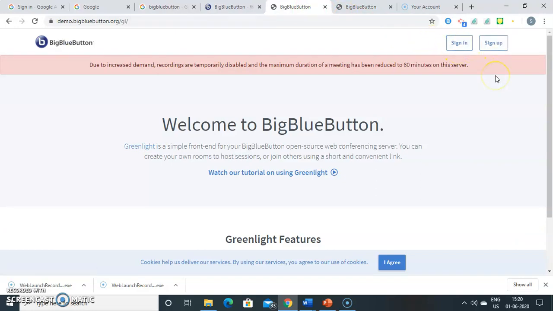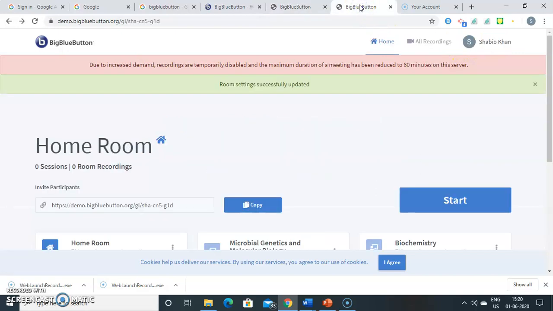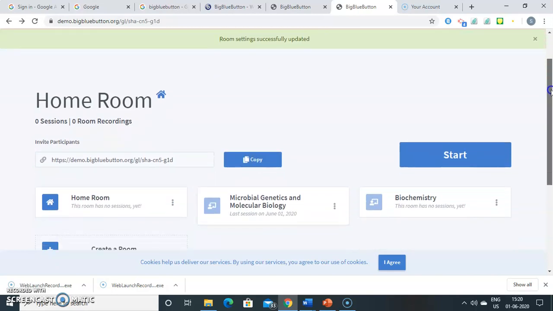If you're using for the first time and you don't have an account, you need to click on sign up. By the use of your simple Google Gmail account credentials, you will log in and you will create an account. Since I have an account, I will click on sign in. Once I click on sign in, I will be taken to the home page. So this is my home page of Big Blue Button, you can see. Now we will be seeing more about the features in the coming next tutorial.